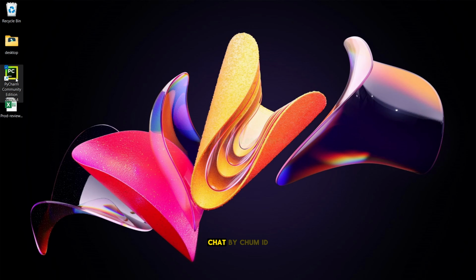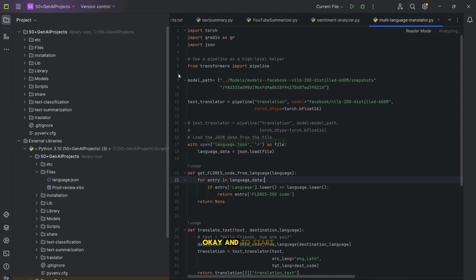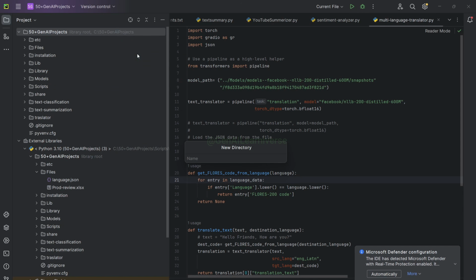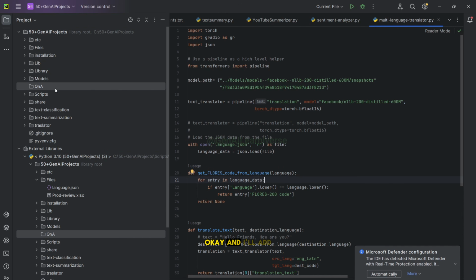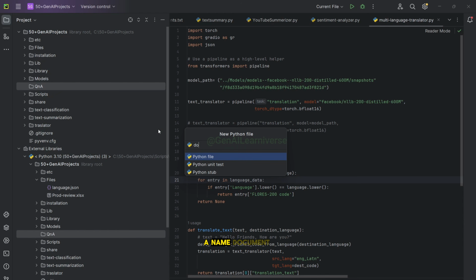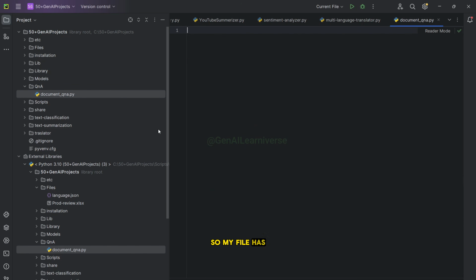First, I'll open my PyCharm IDE. Okay, and to start with, I'll first create a new folder. I'll give it a name, maybe Q&A. Okay, and I'll add a new Python file, and I'll give it the name document_Q&A. Okay, so my file has been created.